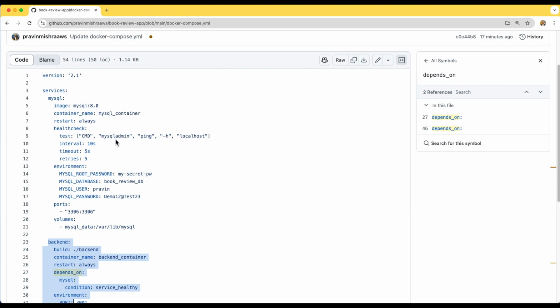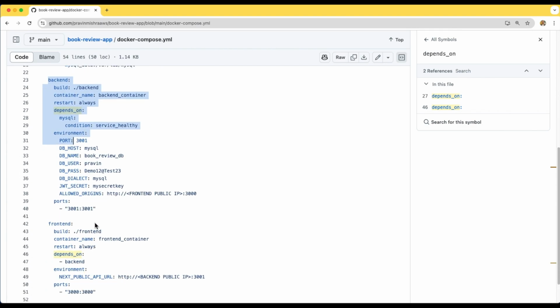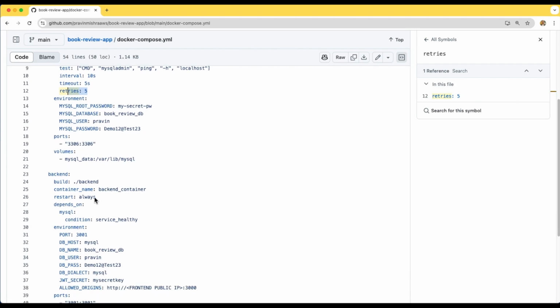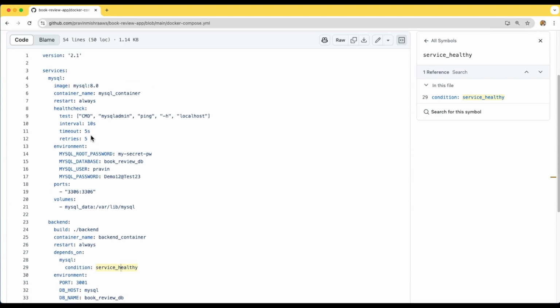MySQL in this container is already running, because here we have some tests. Because of that we have to make sure MySQL is already running in this container, and for that I have added a health check. It tests whether mysqladmin is able to ping on localhost. This test runs at an interval of 10 seconds, the timeout is 5 seconds, and it's going to try 5 times. If this passes, then here we have the condition. What is the MySQL condition? Service healthy. So this is going to check over here, and because of that I have added this code.